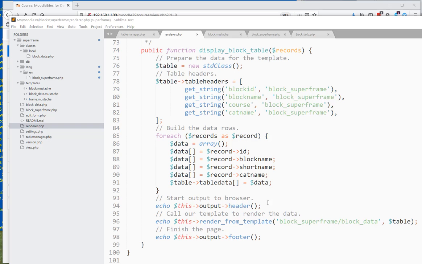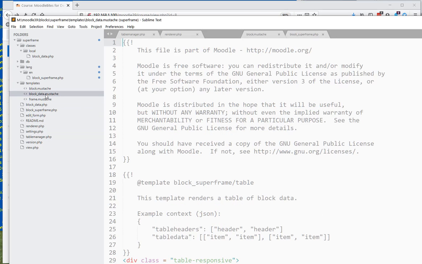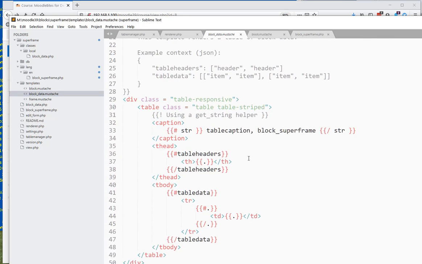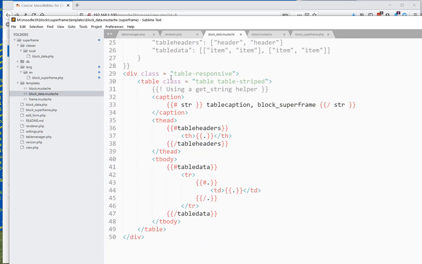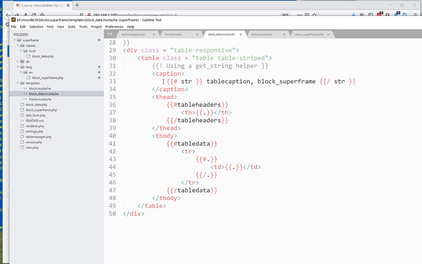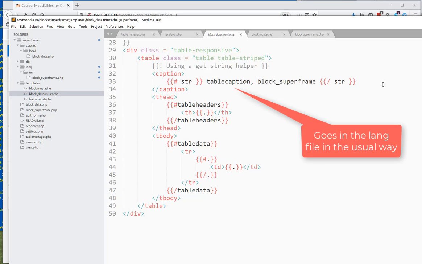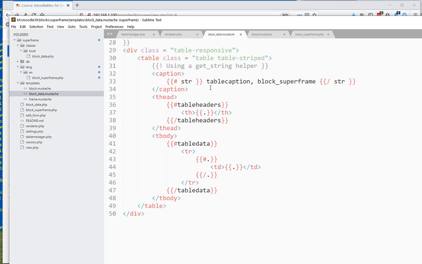So then we go to our template, block data, to display it. This is a little more complex, but basically we're using our bootstrap classes here. We also need this table caption string inside our language file, so you'll find that in there as well. So we output the table headers in the head part, and then we output the table data row by row, and then cell by cell.